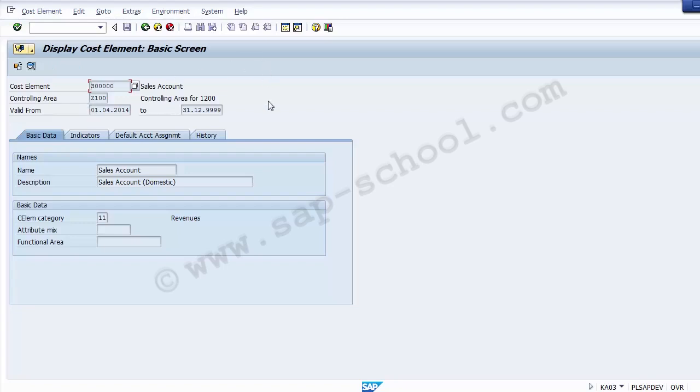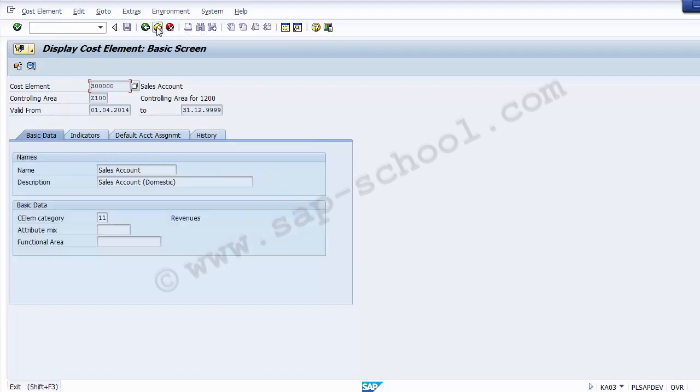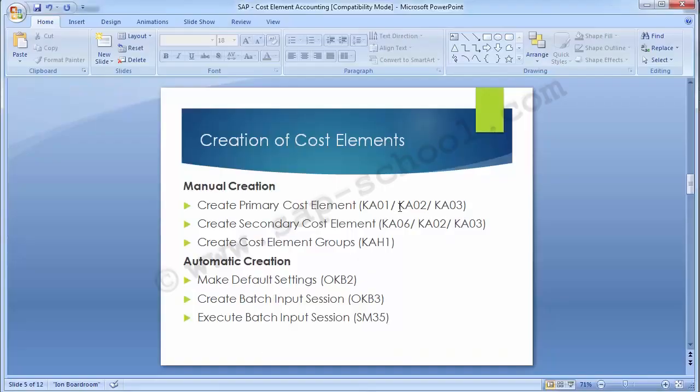So it shows you all the details related to the cost element master data, which you can have a look at in the display part: indicators, then the default account assignment, and the history as well. So this is about creating the primary cost element, then changing the cost element, and displaying it. Now moving on to the next, create secondary cost element. For creating the secondary cost element, there is a separate transaction, that is KA06, which needs to be executed.